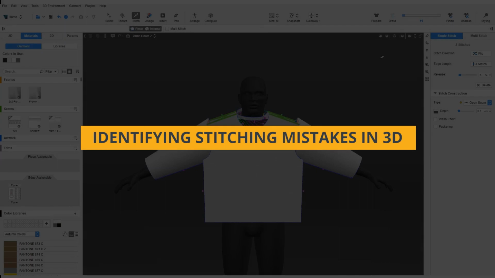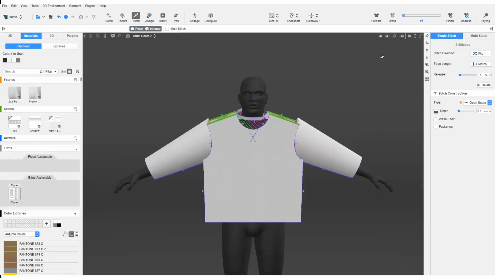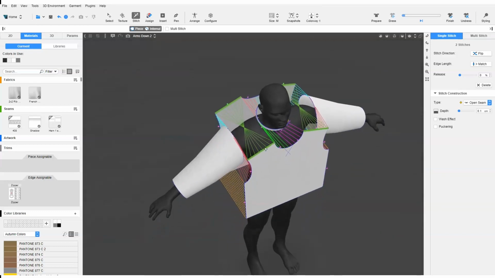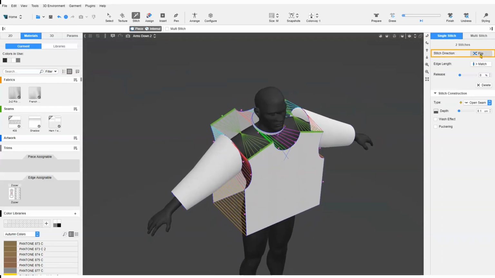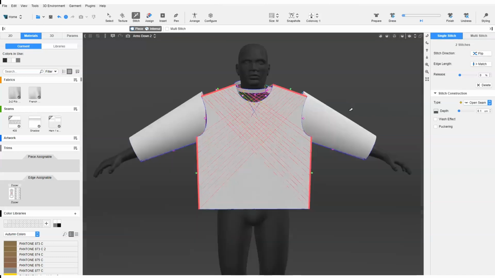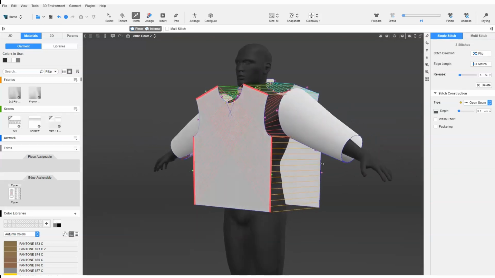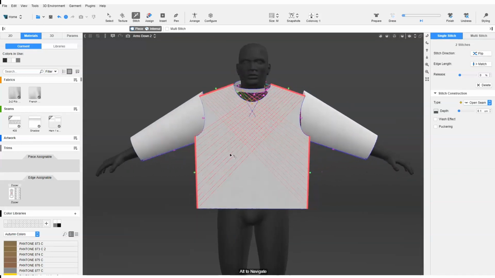When stitching the garment, we may make mistakes without realizing. It is a good practice to check in the 3D window after stitching. In the 3D window, we can check for obvious mistakes. For example, a stitch going in the wrong direction. We can also check if we have accidentally stitched certain edges together without realizing. In Prepare mode, it is easy to spot such mistakes.